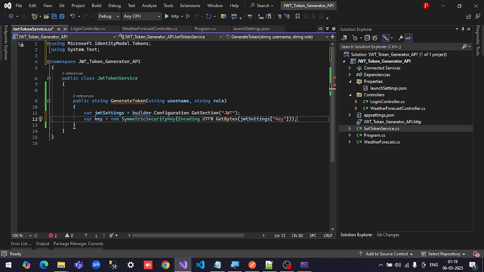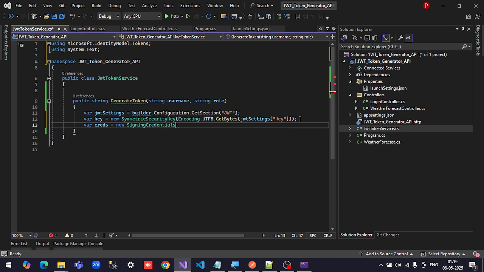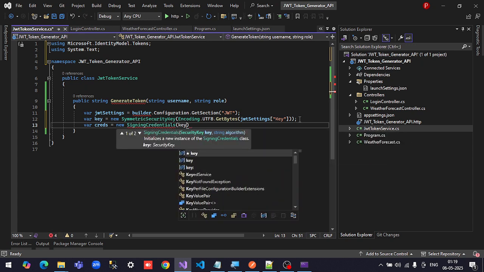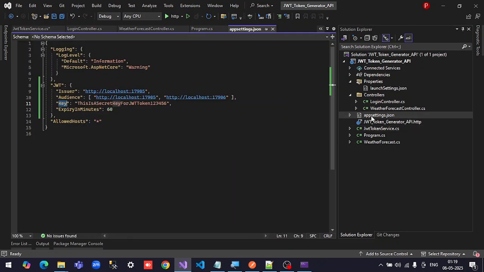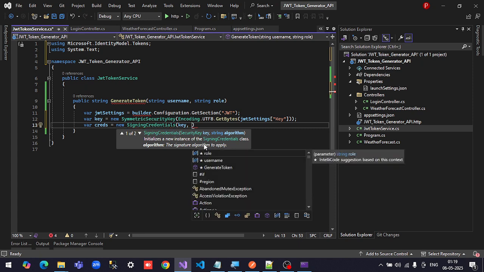Semicolon. Alright, so now we need to mention which algorithm we are going to use. New SigningCredentials. So what is the key? The key which we used here is the key we need to use. So that key name is key, comma, and which algorithm we need to use. And this is the security key.